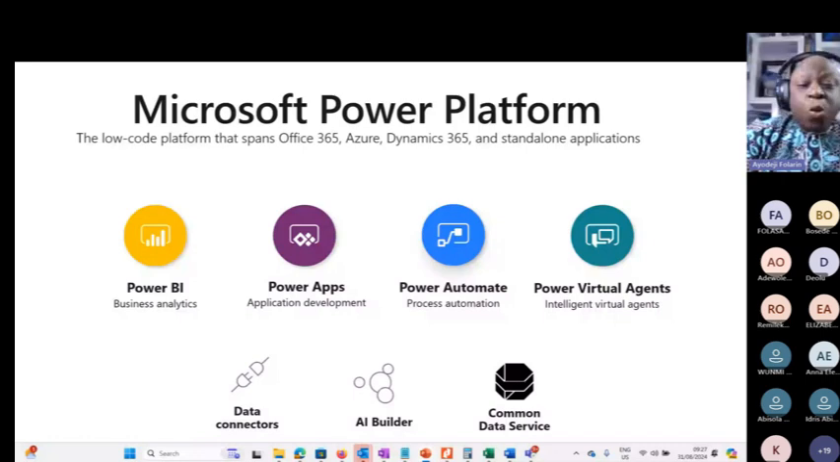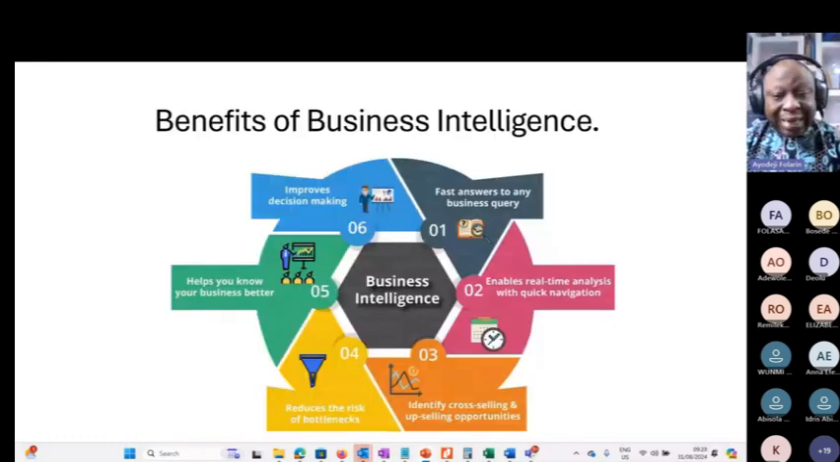So, what are the benefits of business intelligence? Now, why we are here, we want to learn BI, how we can quickly get data, analyze the data, and get insight from the data. So, what are the benefits of BI? Number one, it gives you fast answer to any business query. You are all going to see that very soon. How you can quickly get fast answer to business query?